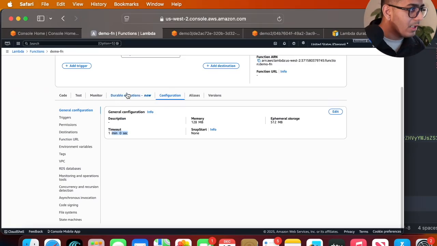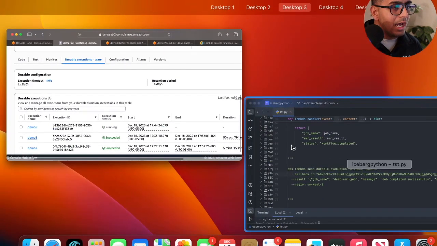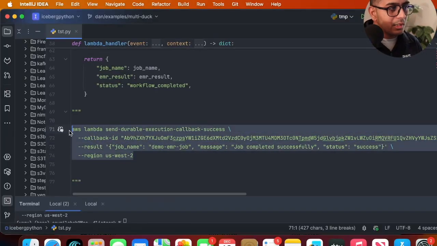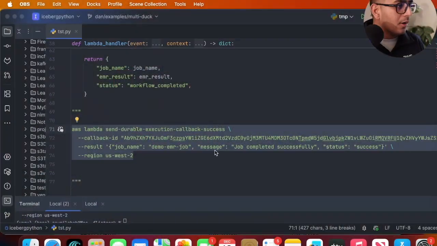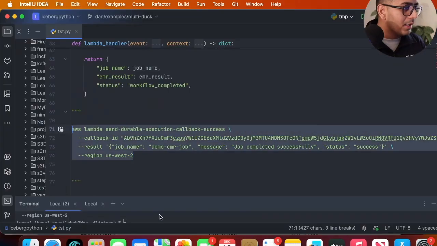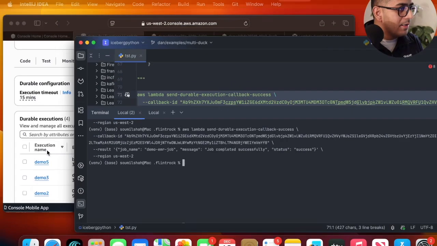First of all, that's what I want to say. So if you see here, that function is still running. Now my external system, so assume this is a Spark job. Now the Spark job has completed. At the end of the Spark job, I'm using the Boto CLI and I'm saying I'm completed. So I'm making that call. Now if I copy this CLI command and paste that, it succeeded.